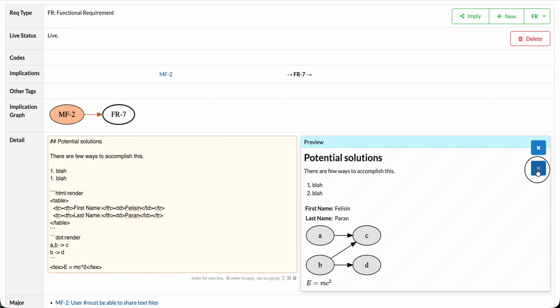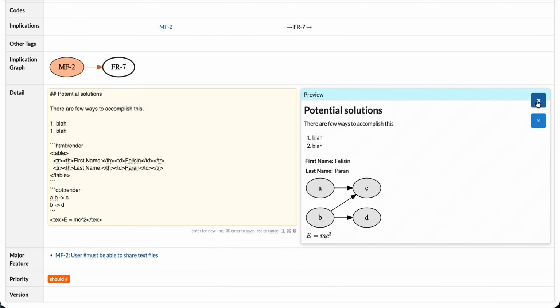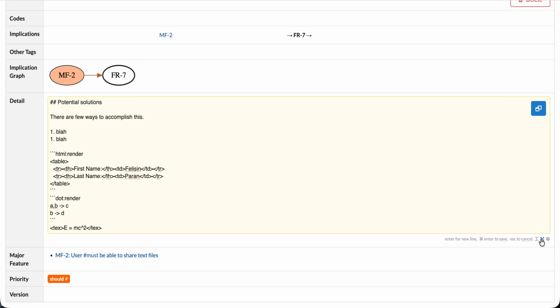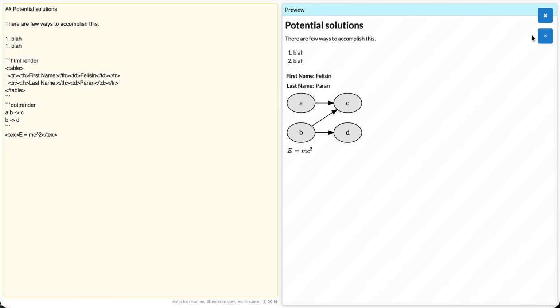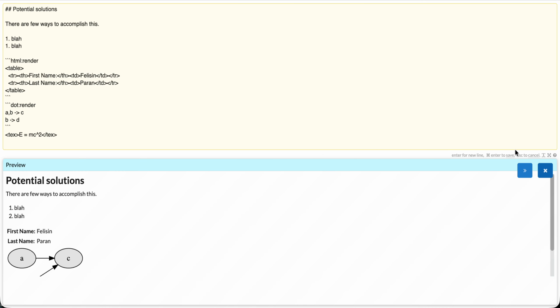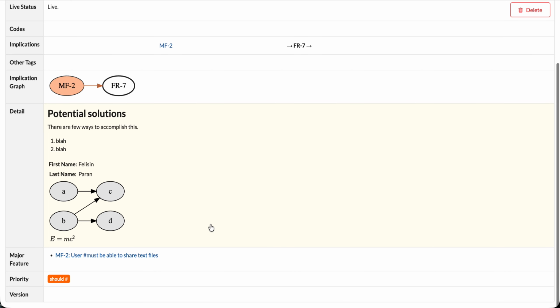You can move this preview editor around, this editor preview around, sorry. You can close it. You can go full screen if you want, like Zen mode. Yeah. So I'm going to save that now. Let's see, what else?